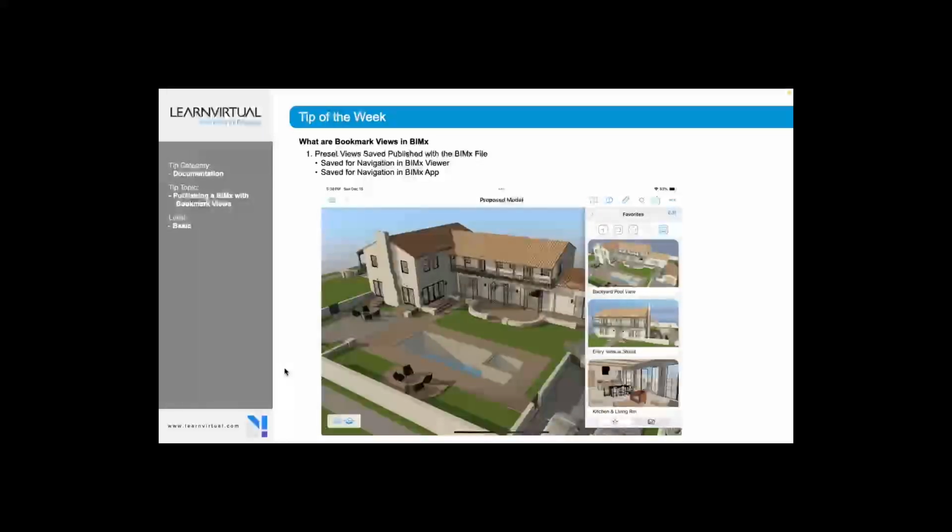We can save these for navigating in the BIMx viewer, and save those for navigating in our BIMx app, sorry. We save them both the same way. They're just accessed a little differently. It's just a different interface with the app versus the desktop viewer. But in that previous clip, we saw how it looks in the app for our phone. If we're in the BIMx desktop viewer, it looks something more like this. You're going to have more icons up here. They click the book and they get the favorite views.